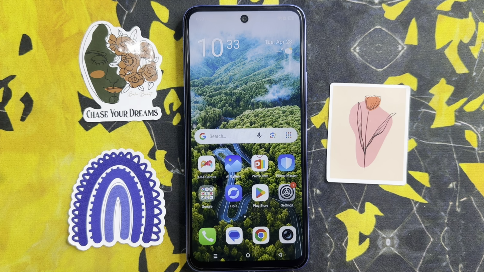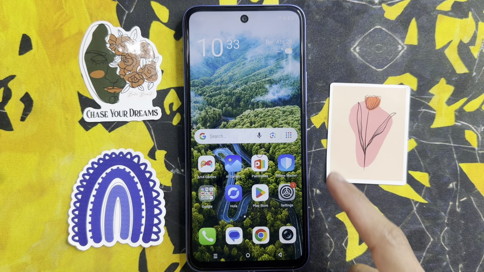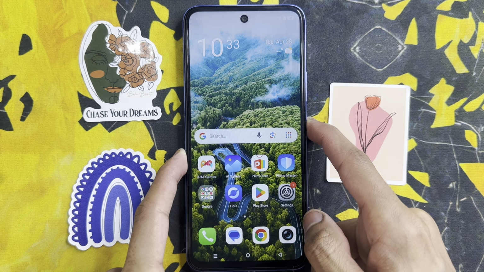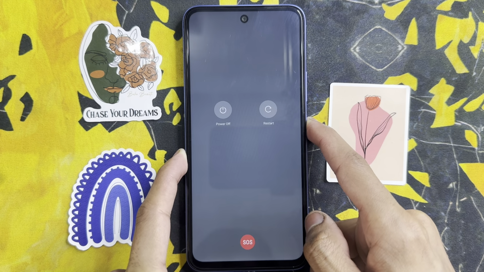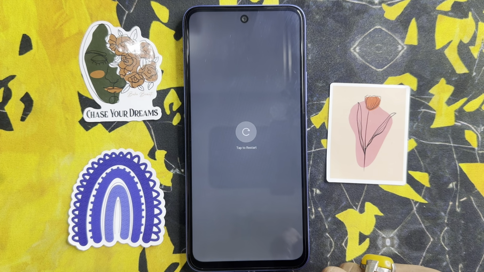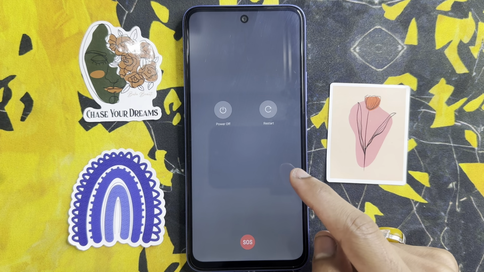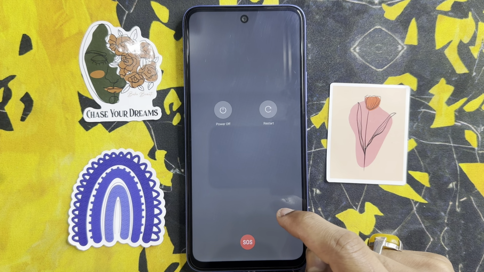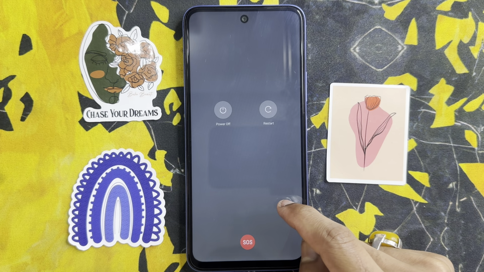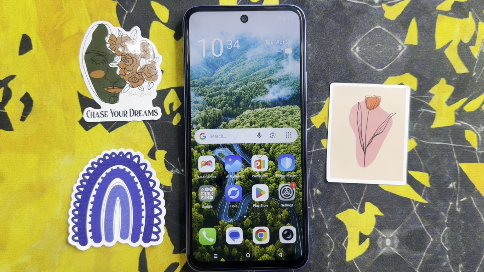But if it's not solved, restart the device. Just click and hold the side power button. Click on this restart icon. Again click on this restart icon. You will see the phone restart. After restarting, enter phone pin. You will see your problem is solved.